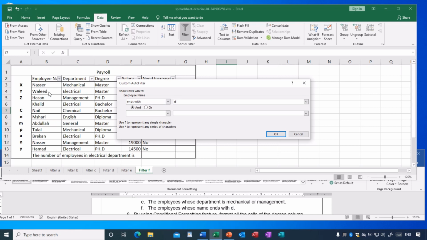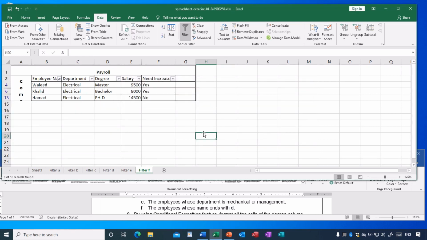I think Walid, Khalid, and Hamid, I believe. So when we click this OK, it should show these employees only. So let us try. Yeah, that's true. You see now Walid, Khalid, and Hamid. So Excel is very powerful on these things. So let us click save and continue.